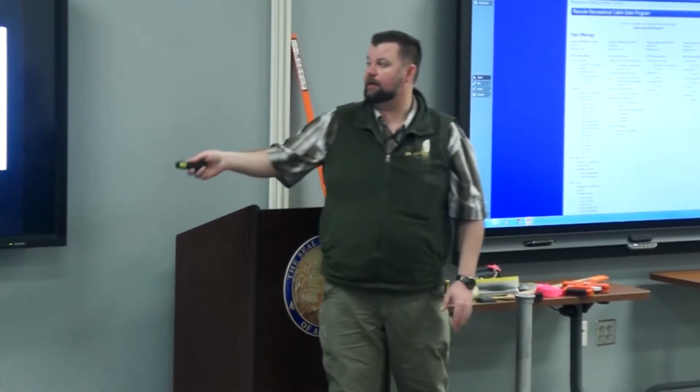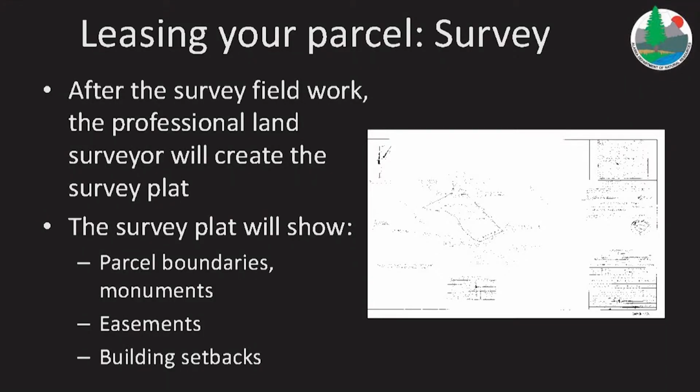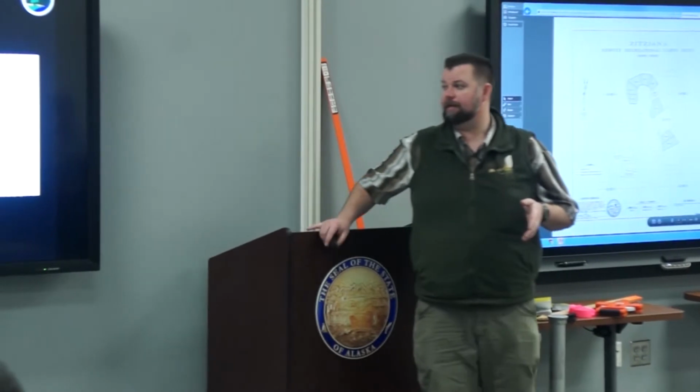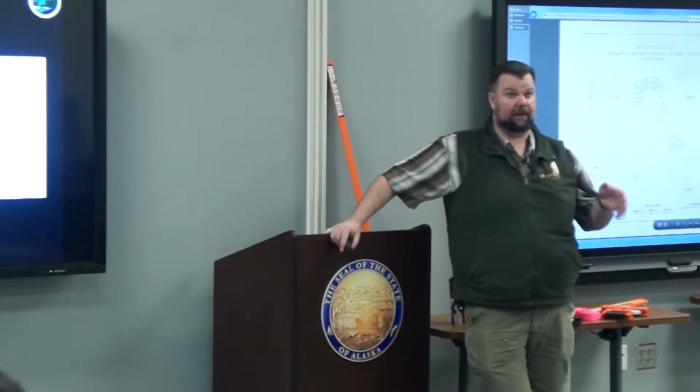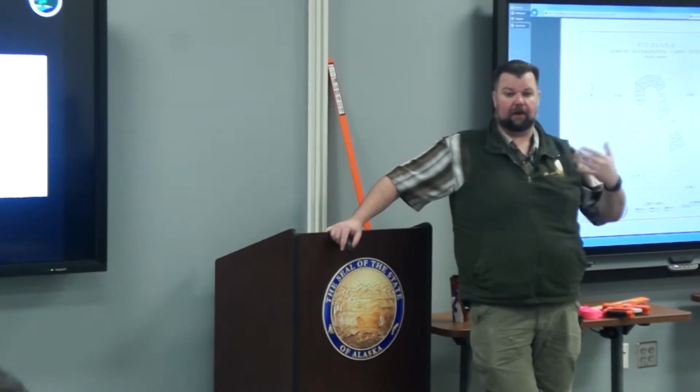So once the work is complete, the surveyor will produce a plat. The plat will contain all the information about your property boundaries, any easements, reservations, building setbacks, any of that information. It's going to have the acreage of your parcel. It's going to have all the dimensions of your parcel. It's going to describe it very, very accurately. At that point, the final plat will come out. We'll ship them out to the local offices here.